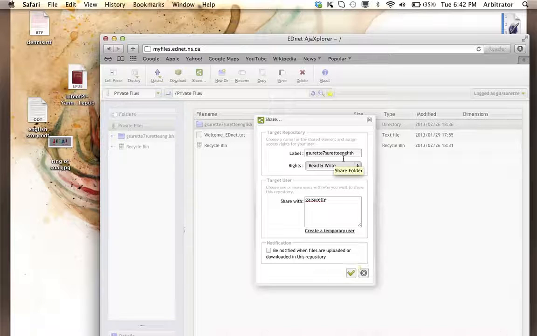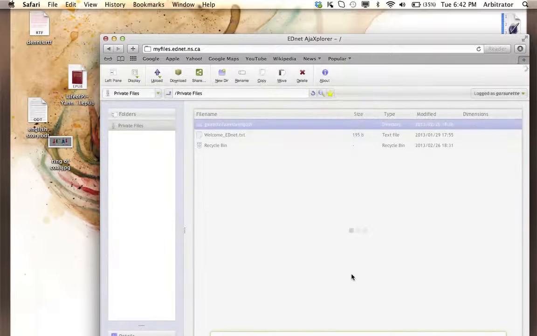Or it might not. Why is it not working? Maybe, oh, I know why. It's already a folder. I'm just going to get rid of the H. There we go.